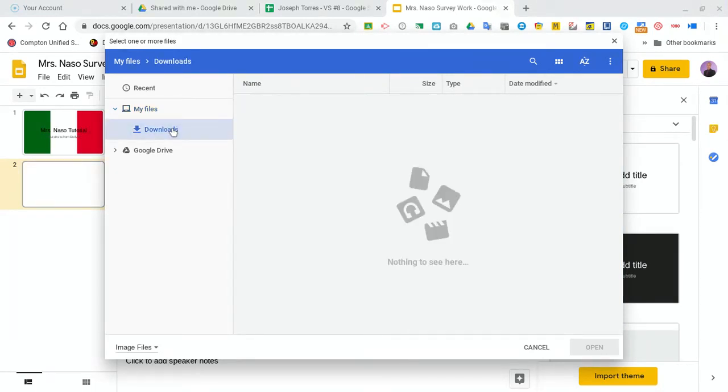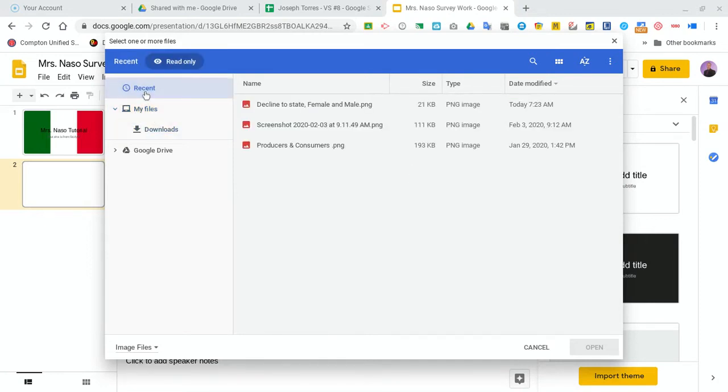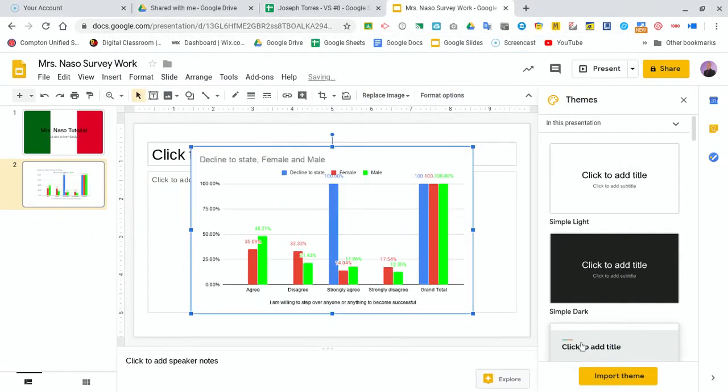All you got to do is click downloads, then go back to file again, downloads, show us. Yep, unless it's in recent. Boom, it is in recent. Awesome. Then I'm going to find decline to state. Okay, that's the one I want. I'm going to click that, and I'm going to click open. And awesome, the image is there. We're good to go now.